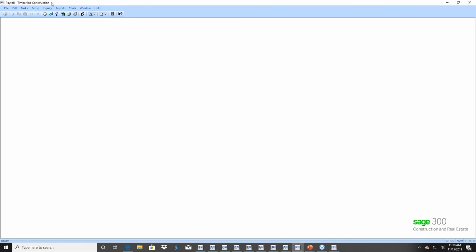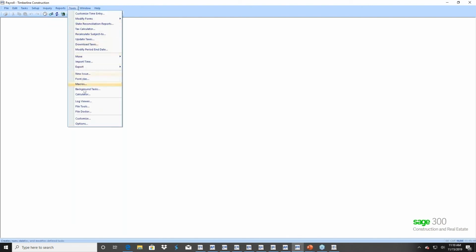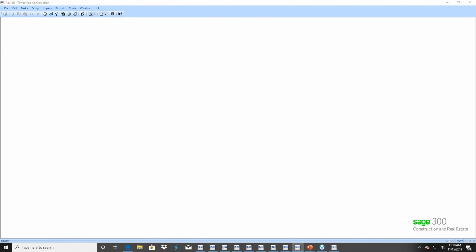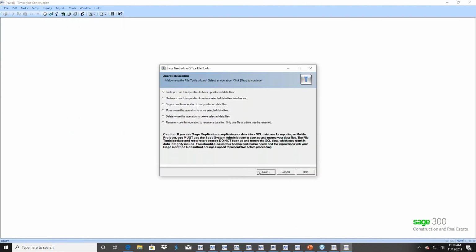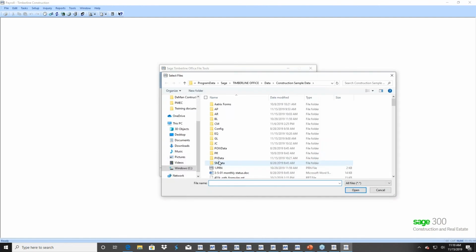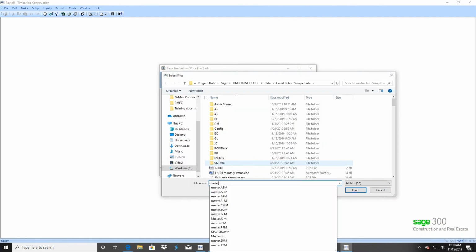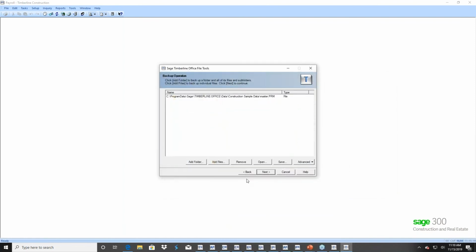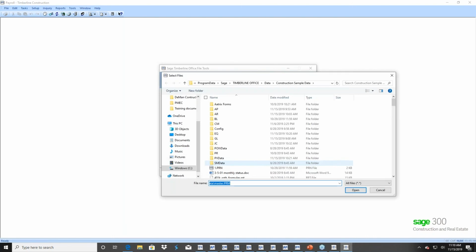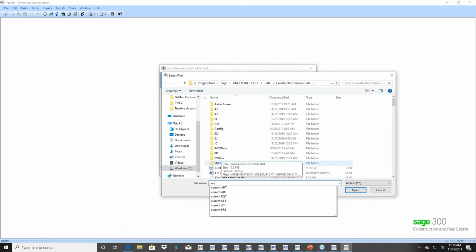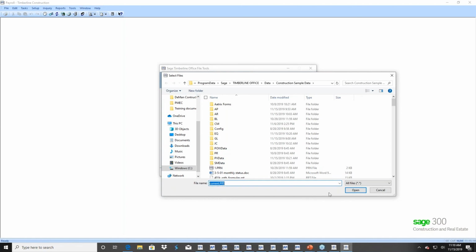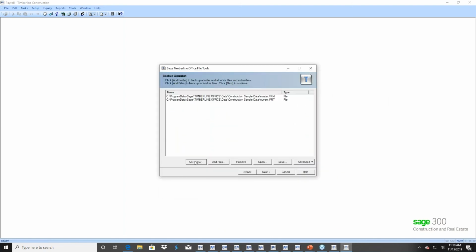All right, so when you are ready to close the year, again, go to Tools, File Tools, and you're going to back up your master file, your master PRM, and I would go ahead at the same time and grab your current file and your history file. Add files.